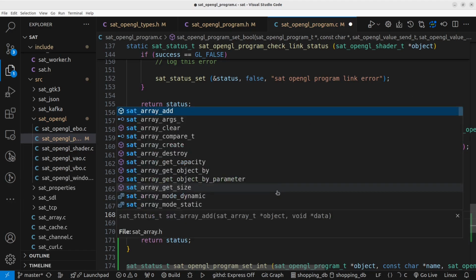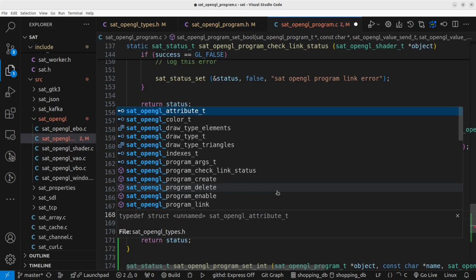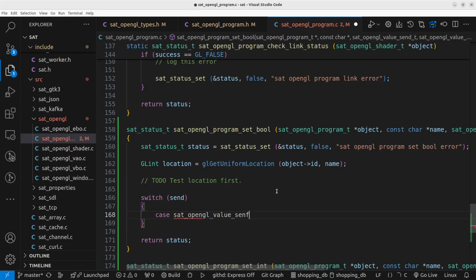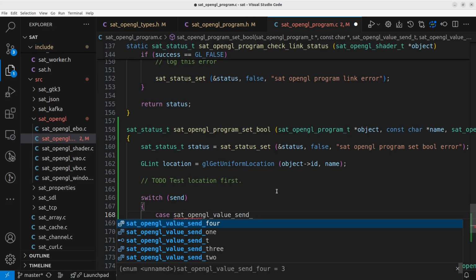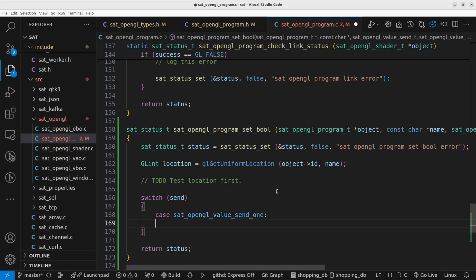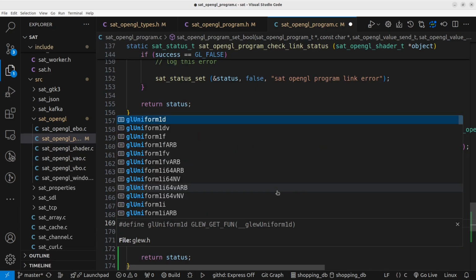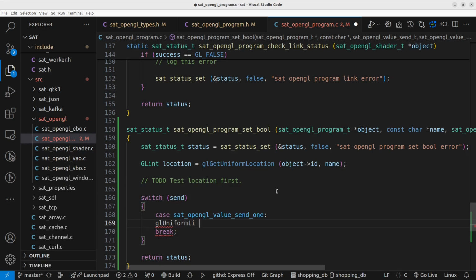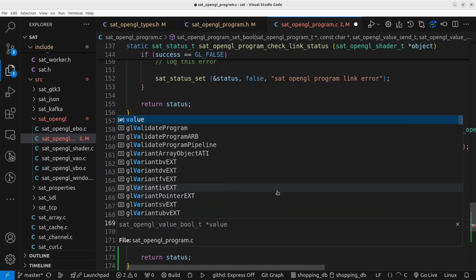It is send OpenGL value send 1 and break. And here I'll call glUniform1i, and location, I use location here. I'll cast here to int, and I use the value first.